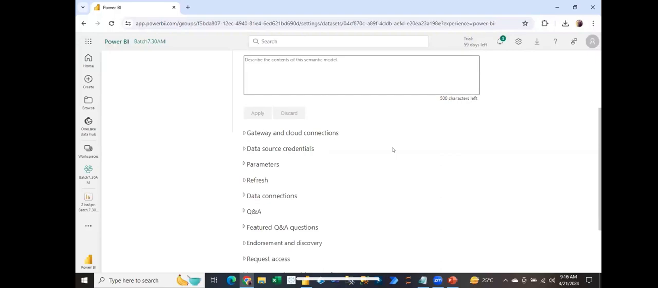The email ID. The organization. Yes, organizational email ID, correct. Because you can use it, but the email will be triggered. Okay, that you will get the notification on that email ID.